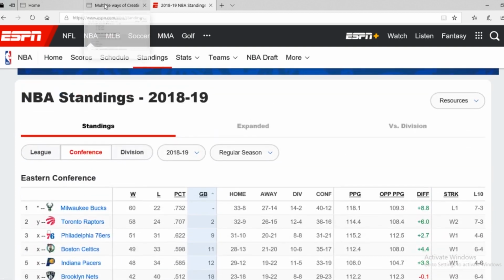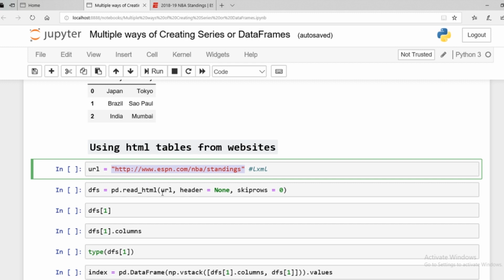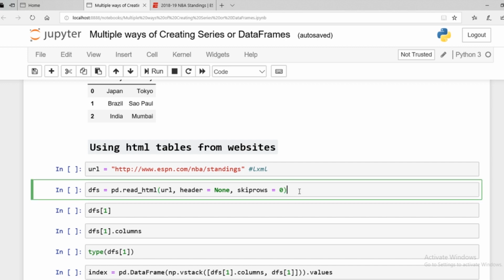So you can actually extract the tables using read HTML. So we basically use pd.read_html(URL), which is feeding in the URL. Header equals None is basically just saying that we don't want to use any headers. And skiprows is if you want to skip rows, but in this case, we're leaving it at 0. Now, sometimes this header equals None doesn't really work all the time. So you have to try it out and see if it's correctly formatting the data.